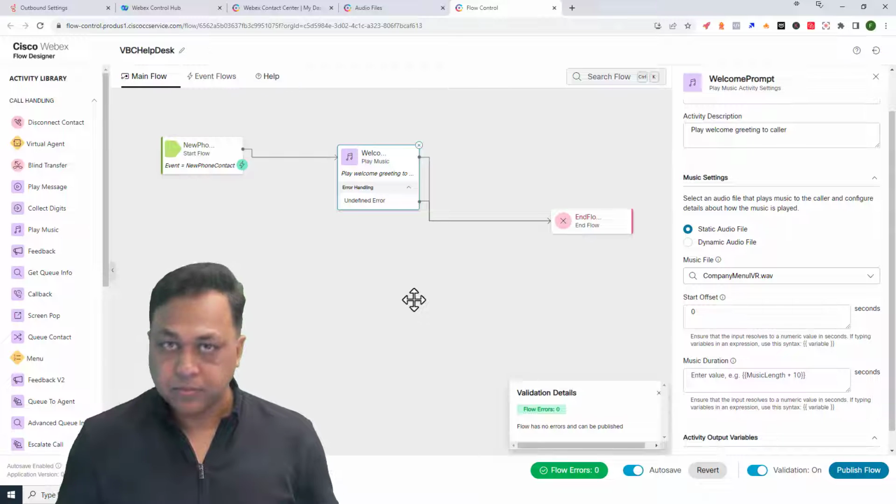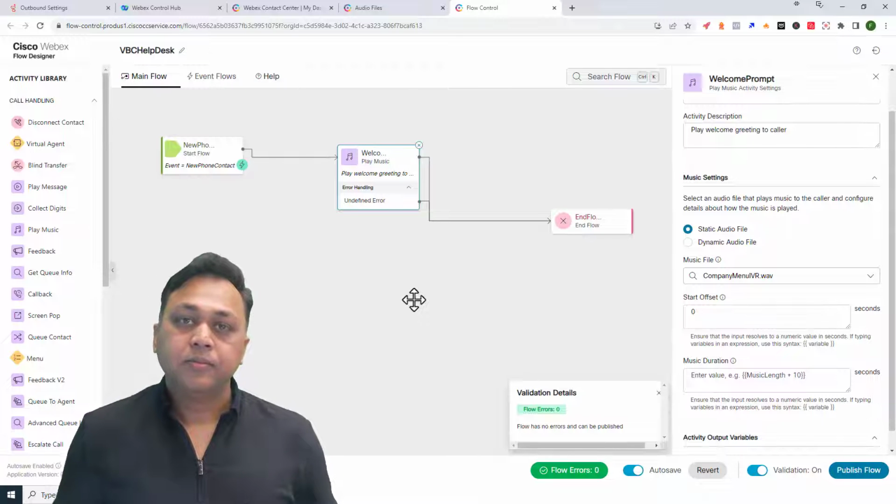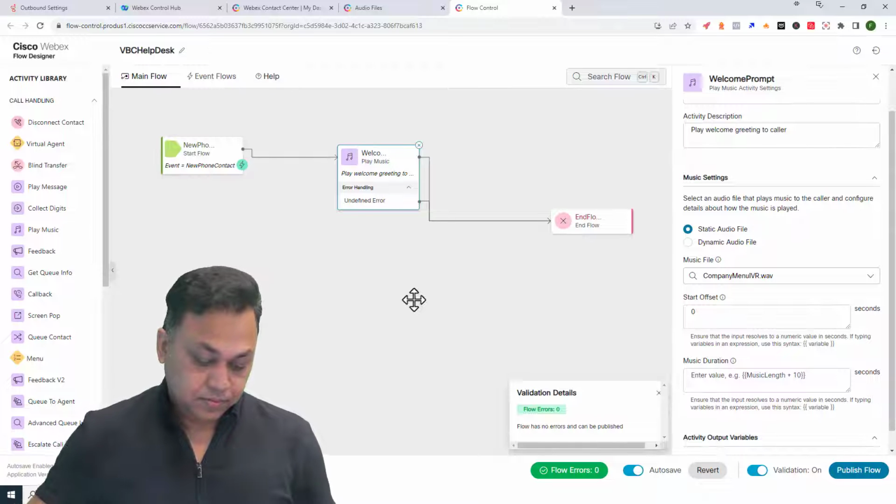Pre-sales, please press 1. For technical support, please press 2. For contract support, please press 3. For partner support, please press 4. For the operator, please press 0.